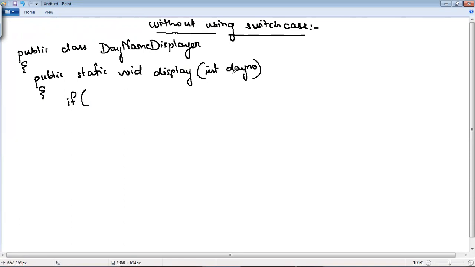So what is the parameter? dayNumber. If the value of this parameter dayNumber is equal to 1, I will print System.out.println. In examination, please do not use the shortcut. Write it completely. System.out.println Sunday.